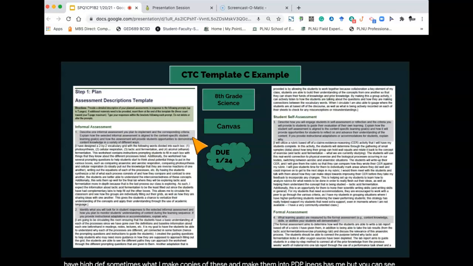You've got the informal assessment, and he's saying that I've designed a 2x2 vocabulary grid with the following words divided into each box. So he's got academic vocabulary. And then he talks about his worksheet, that it contains instructions prompting students to fill in each box with things that they know about the different processes listed, and so on. Okay, so informal assessment, there's 2 questions there, 2 prompts for informal assessment.